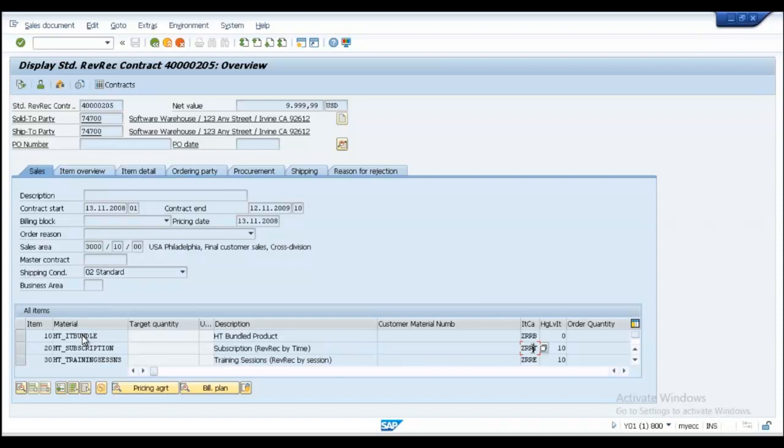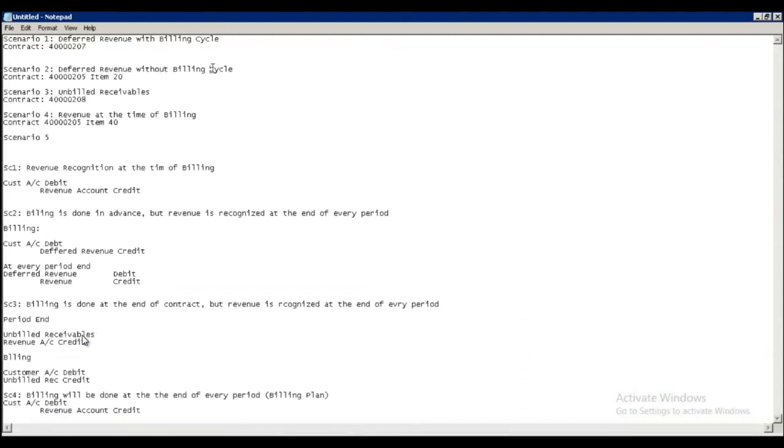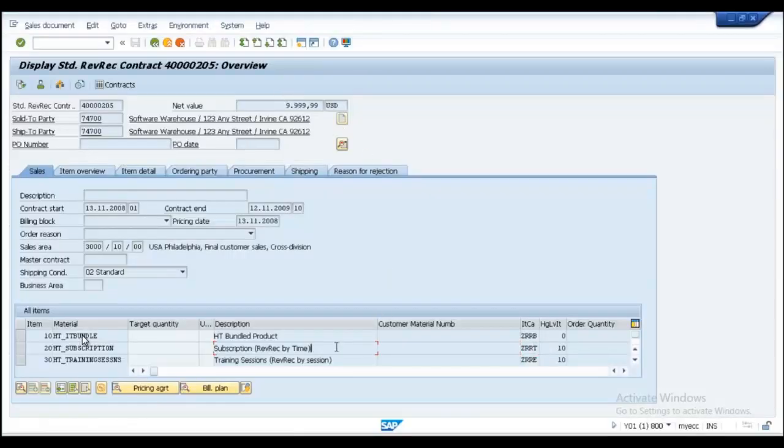Okay, now this is the scenario for without billing cycle, which means the billing will be only created once. When we say with billing cycle, there will be multiple different billings. Maybe at the end of period, maybe at the end of quarter, maybe at the end of every 6 months. It depends, right? But here when we are saying the ZRRT, which is not relevant to billing plan, right? There is no billing plan because billing is done only once.